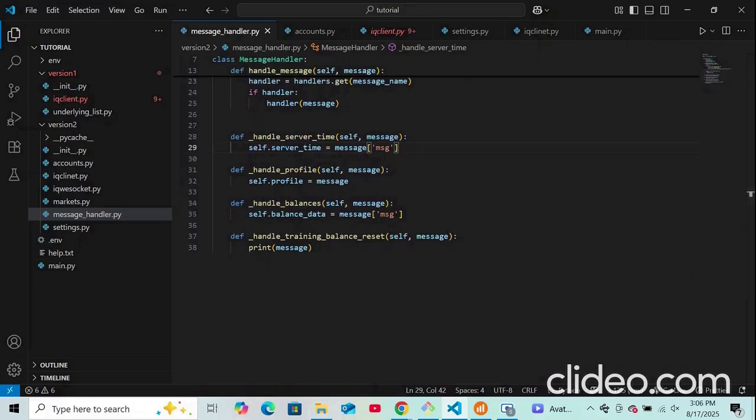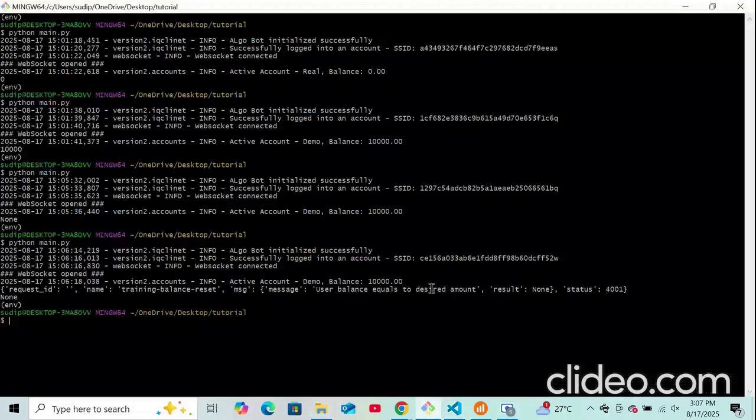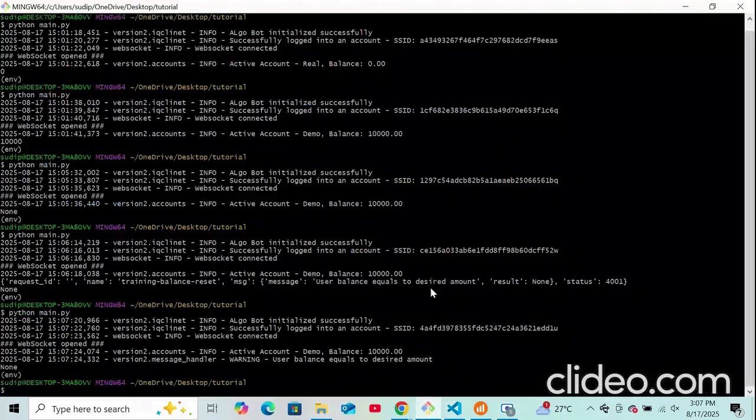So what we can do is actually do this. We are getting status code 4001, right? So if message dot status equals 4001, simply print a warning and the message. Okay, let's do this. Okay, now we're getting warning: user balance equals desired amount.